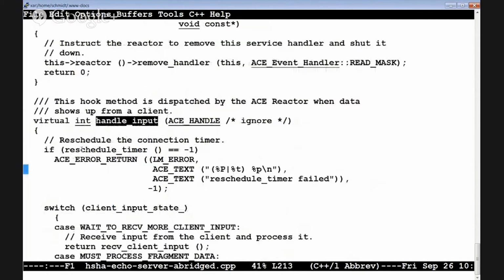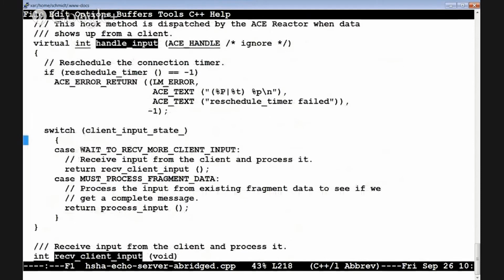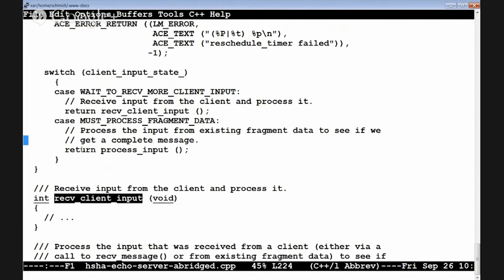Handle input is an interesting thing. This gets called back in the reactor portion by the reactor in the async layer, and it resets the connection timer, and then it checks to see what state we're in. If we need to wait to receive more client input, then it goes ahead and calls receive client input. So it's going to use that to get the next chunk of data from the socket. Otherwise, we've got data that's stored in a message fragment, and we have to process that to see whether we've got a complete message.